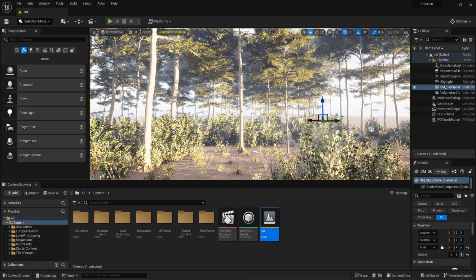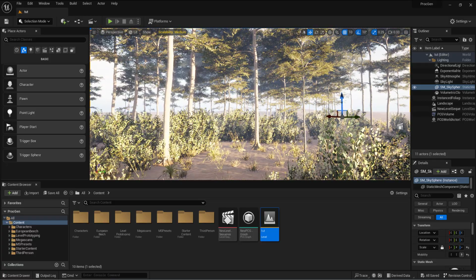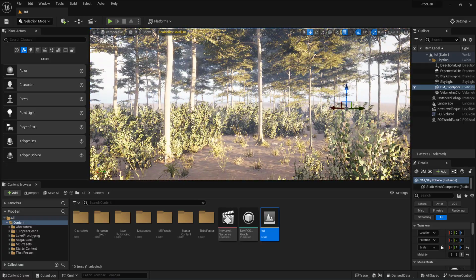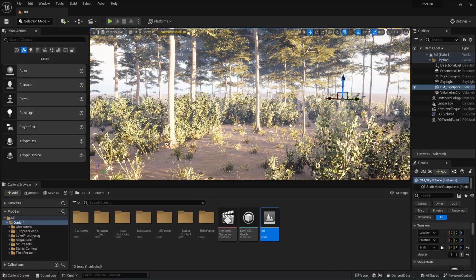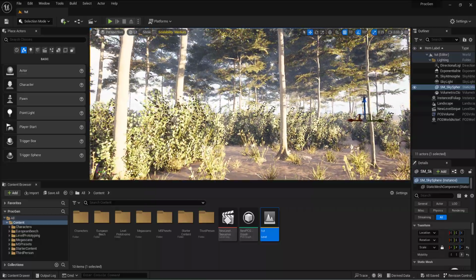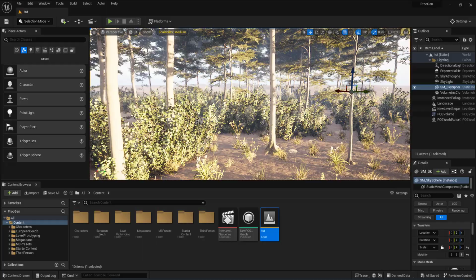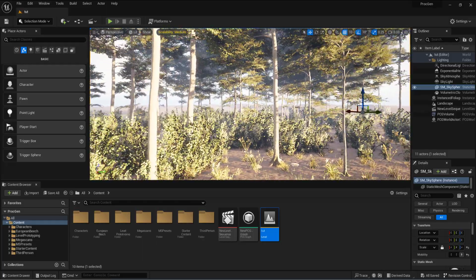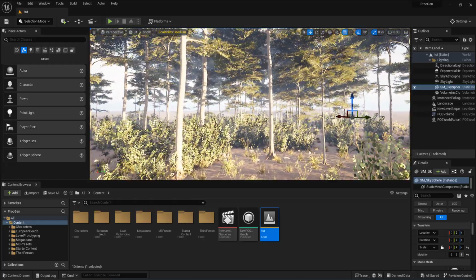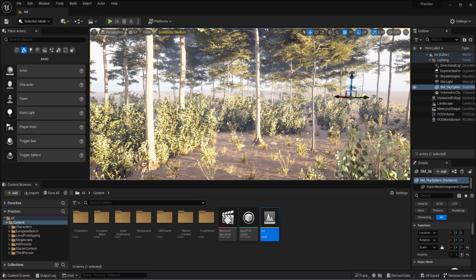What's up guys, in this video I'll show you how to create this simple forest scene in Unreal Engine, and we'll do it procedurally using the Unreal Engine 5.2 procedural content generation plugin. Okay, so this would be a simple scene that we can create in Unreal Engine. I'll show you the workflow of what I did in creating this, and I'll also explain the process behind it. So let's get started.